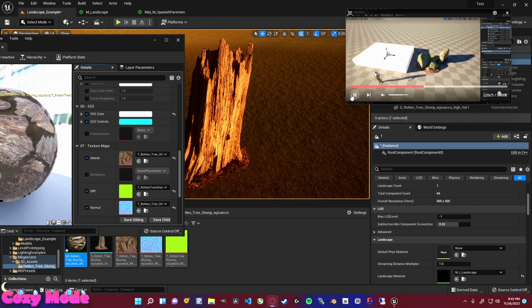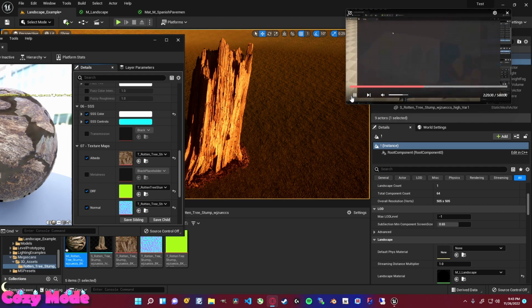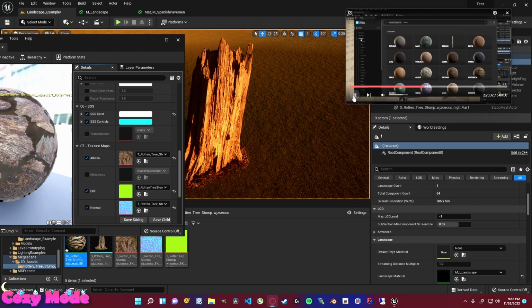And not necessarily meant for specific props. So let's go into Quixel Bridge, and let's find a nice surface.